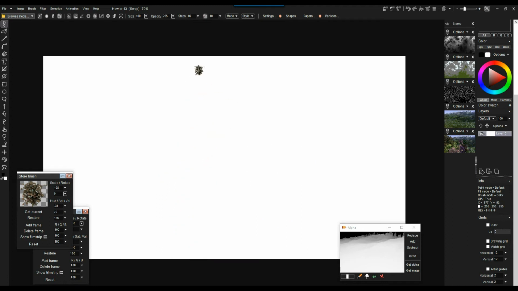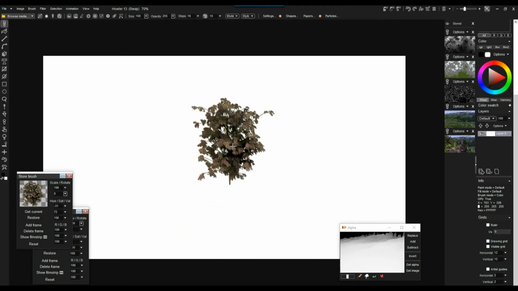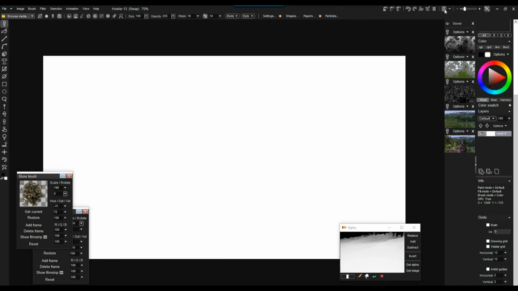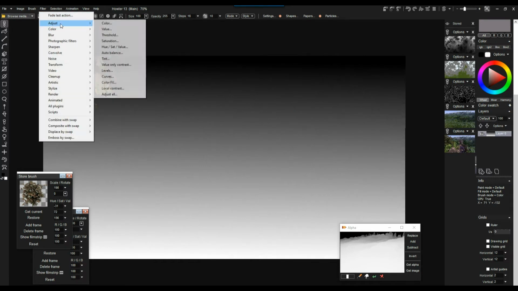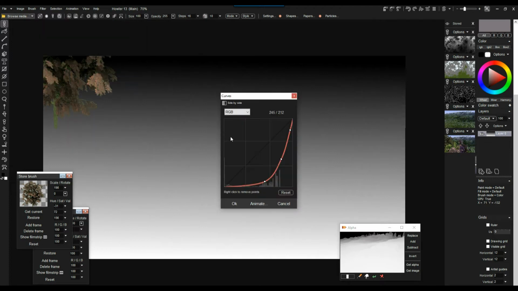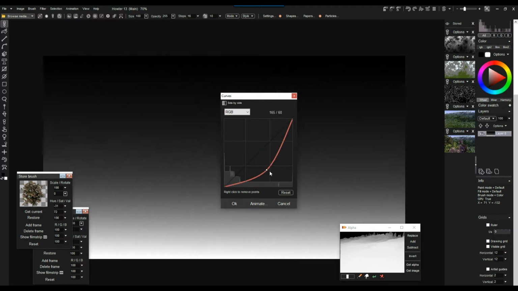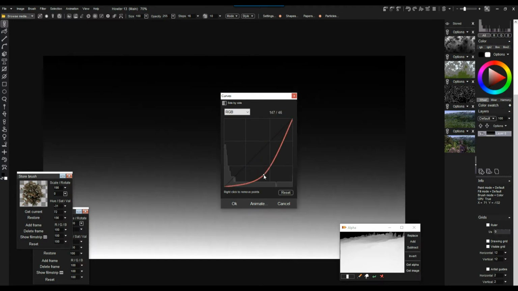Now, how fast that transition is happening, that's something you control simply by looking at maybe the filter and adjusting the contrast. You could also use the curves filter, and something like this here will make it drop faster.